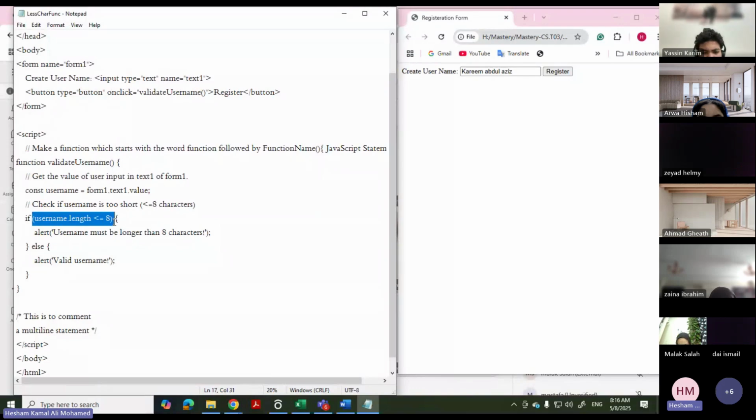It's called conditional expression. Again, the question is called conditional expression. If the answer to this question is true or yes, the system will execute the first statement after if, which shows a dialog box or message box saying to the user, username must be longer than 8 characters.